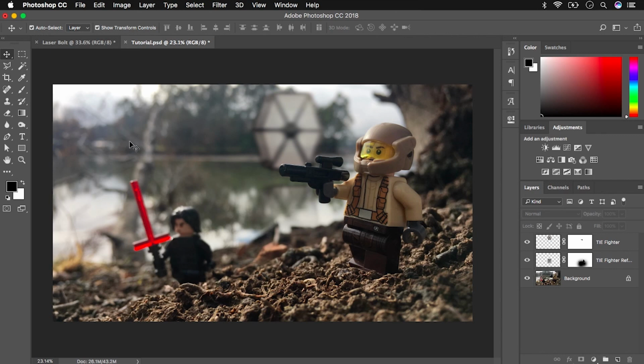Today we're going to start off with putting some blaster effects on, then I'm going to do Kylo Ren's lightsaber, and then I'm going to put some smoke and some explosions around. So it's going to end up looking really cool at the end, and I recommend that you guys stick around for that.